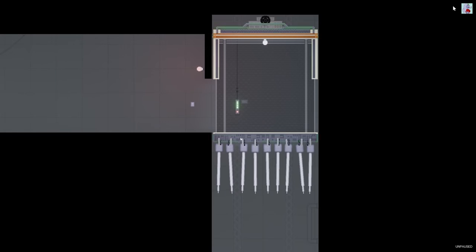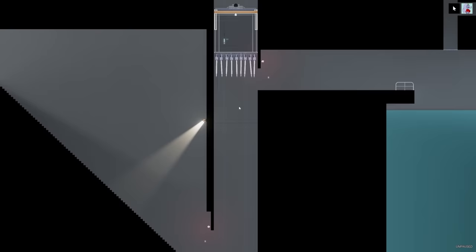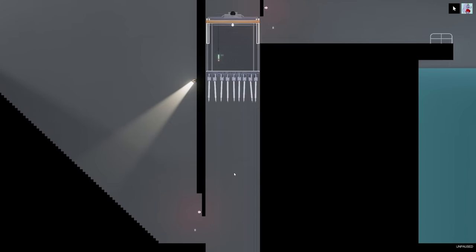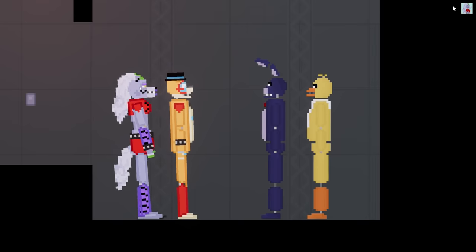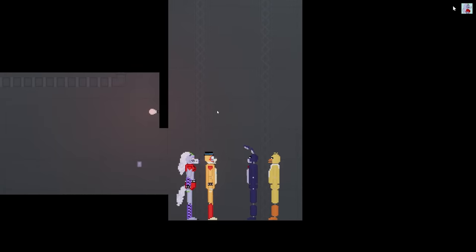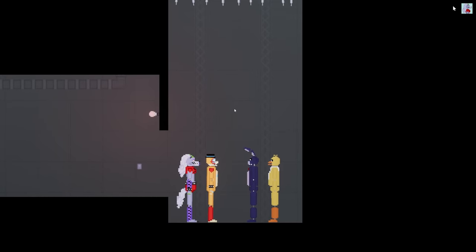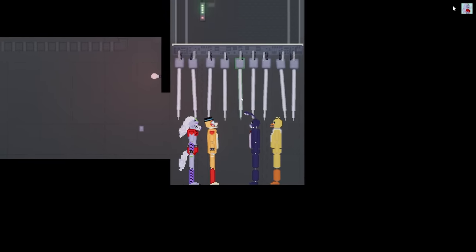So instead of breaking the elevator, I say we just send it to the bottom floor. This could be quite a slow death for the animatronics at the bottom. Ah, look at this. All having a nice time. Got Roxanne Wolf here. And here comes the elevator. Right, let's see what happens. Are they going to get crushed and impaled?